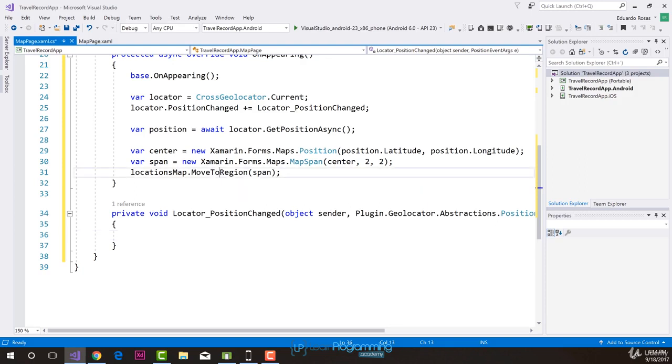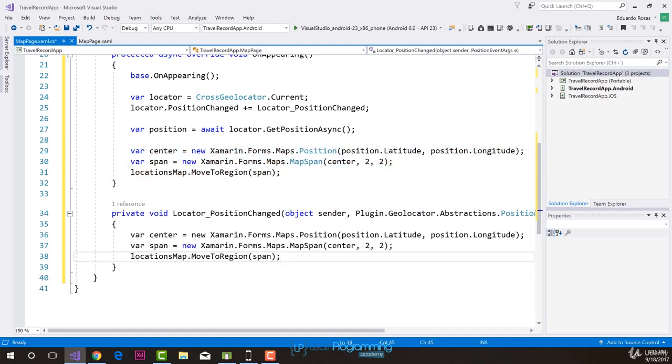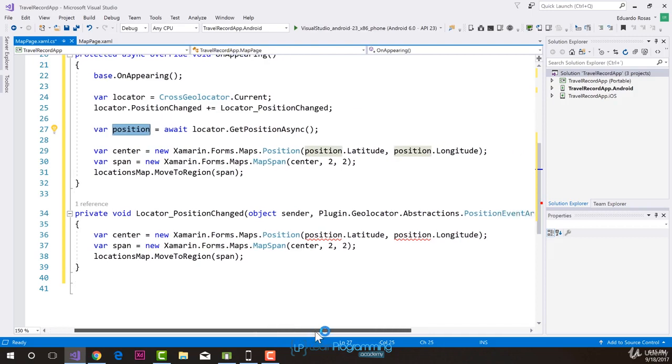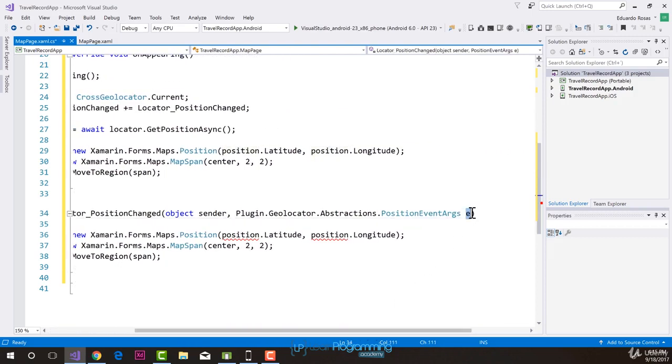What we do need is to do something very similar to what we just did in here, which is create the center, the span, and call the move to region method. This will make sure that the location in the map is always updated to the location of the user. So I can just copy this and paste it inside of this method. Now, of course, inside of this method, we do not have the position, but we do not need to get the position again, because one of the arguments of the method, which is e, already has that position.